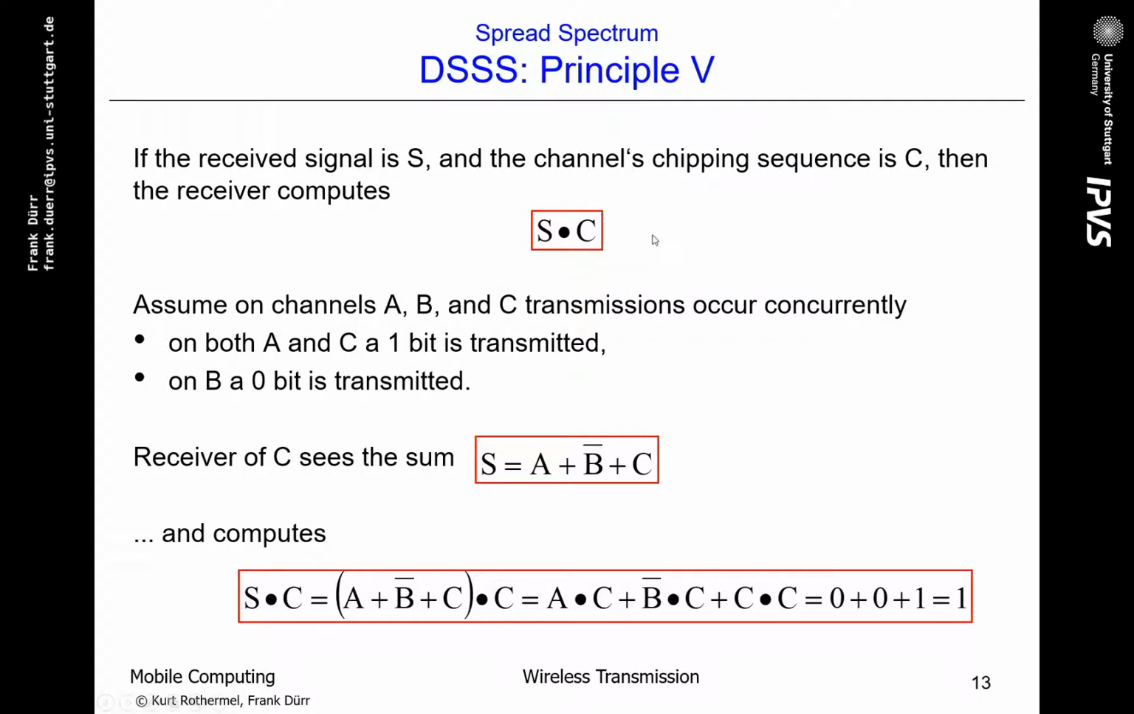So let's make a little example here. Let's assume we have 3 different senders, or 3 different channels, A, B, and C, who are transmitting concurrently at the same time. On channels A and C, a 1 bit is transmitted, and on channel B, a 0 bit is transmitted. That means we're sending on channel A the chipping sequence of A, on channel C the chipping sequence of C, and on channel B the inverse of the chipping sequence of B. So the sum of the signals should be the chipping sequence A plus the inverse of the chipping sequence B plus the chipping sequence C.